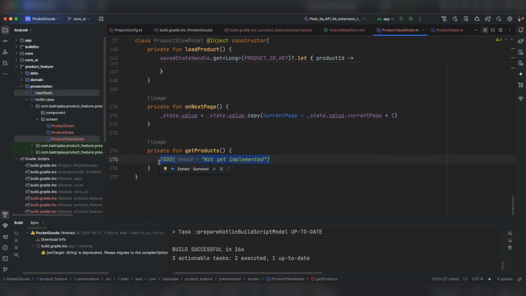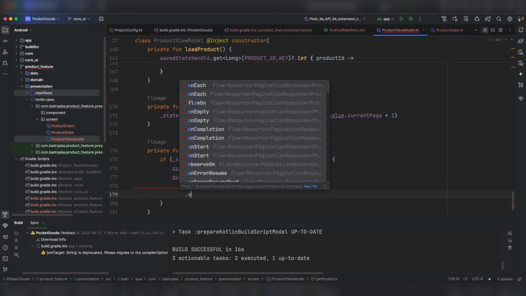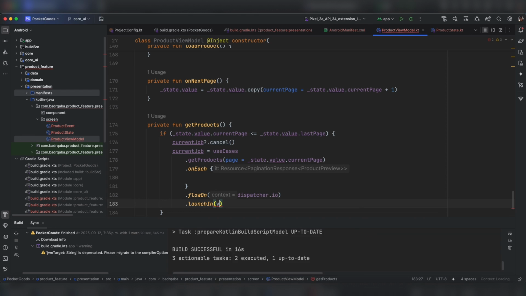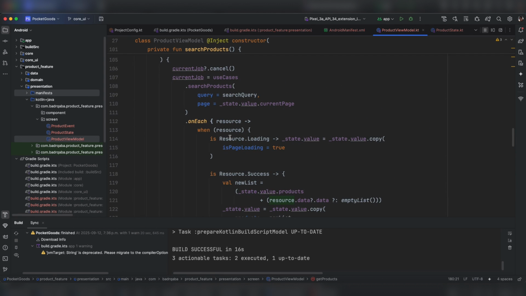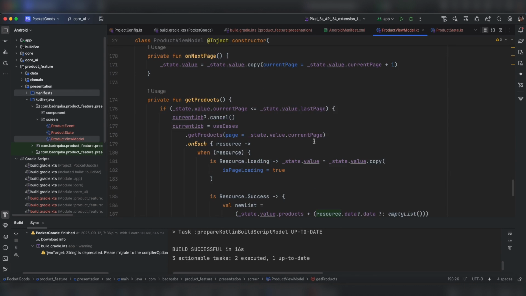The last function that we have to implement is get products. We have to check if the current page is not the last page, cancel the current job, and assign a new job from calling the use case get products. On each, as usual, dispatcher's input-output, launch in view model scope. We're going to get the list of products from the pagination, assign the old to the new one as we have done in search products right here. And for the rest, nothing substantial. And that's all we have for the products view model.